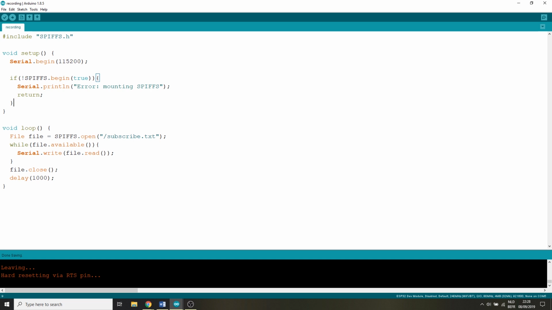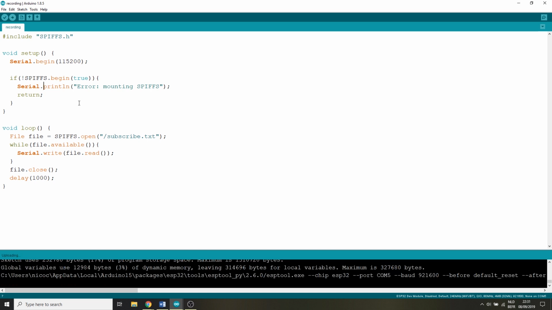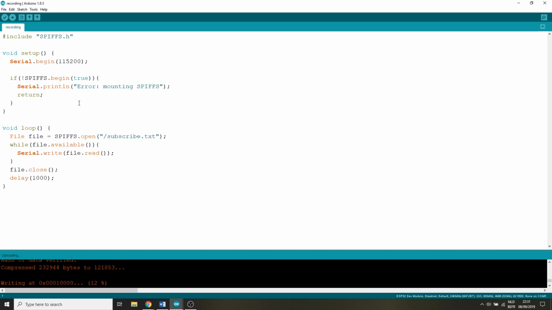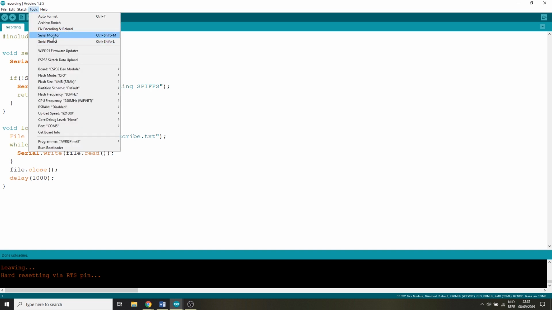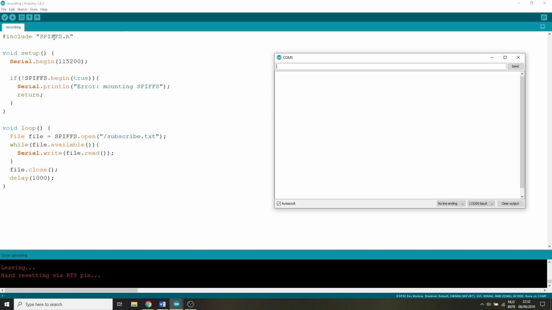Let's re-upload it to the ESP32, and after the code has been uploaded, let's even disconnect the ESP32 from the computer to make sure the power went off, and let's plug it back in and open up our serial monitor. And as you can see, this confirms the ESP32 continues to read out the saved text file, meaning the file has been saved to the flash memory.